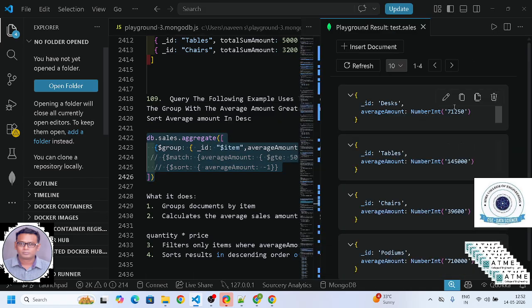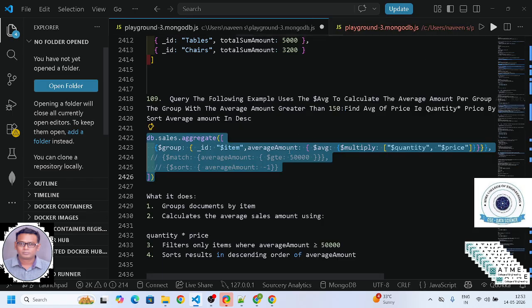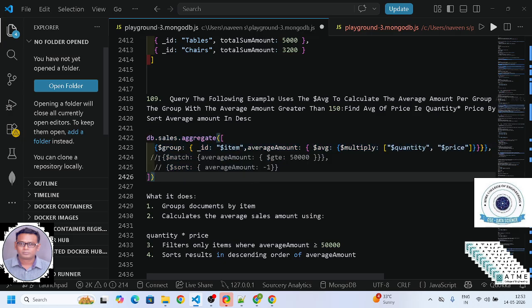So you get the average amount: 71,250, 45,000, 39,600 for chairs, and for podiums, 7 lakh 10,000. So here you have provided a condition. That requirement is that average amount should be greater than 50,000. So for that you make use of $match, provide the average amount and use comparison operator greater than or equal to 50,000. Keep it as it is, 50,000.